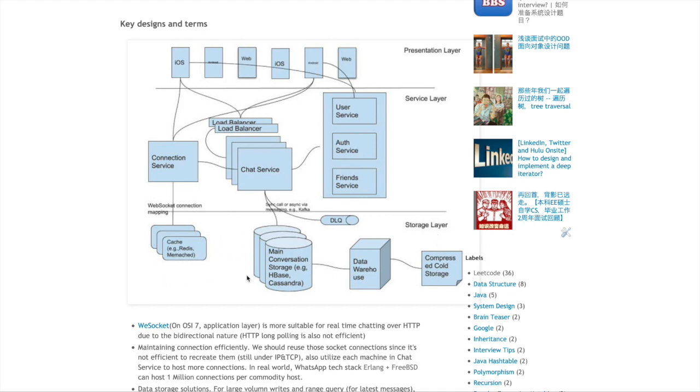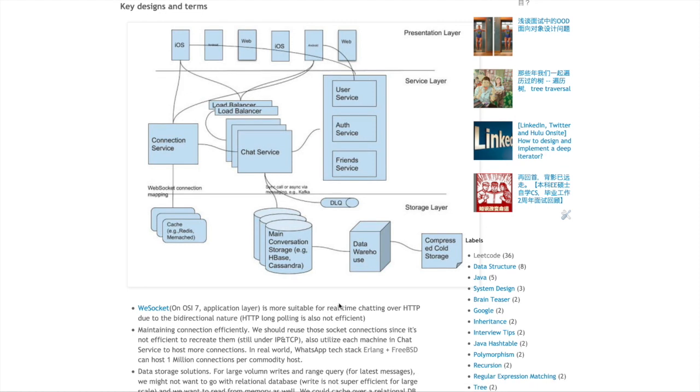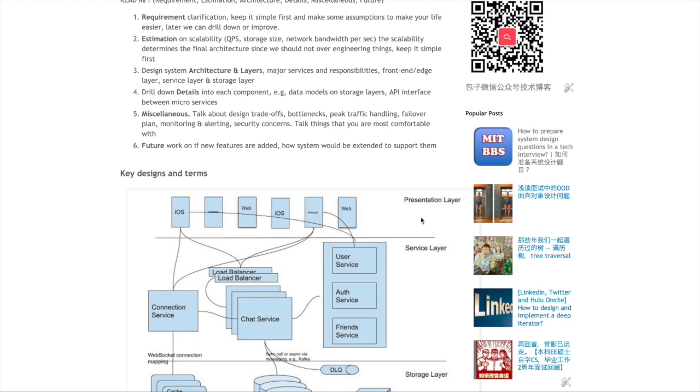You have your cache, your main DB. You don't need to talk about specific solutions like MongoDB, Cassandra, MySQL. You can talk about it in general. And data warehouse, and also the cold storage like S3.